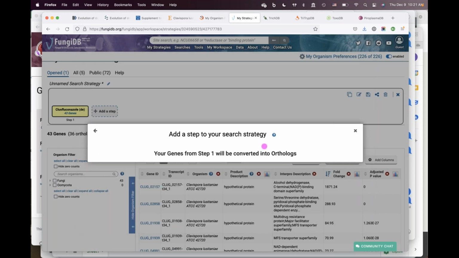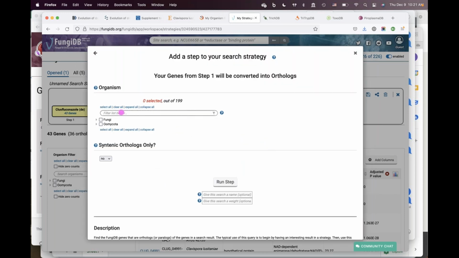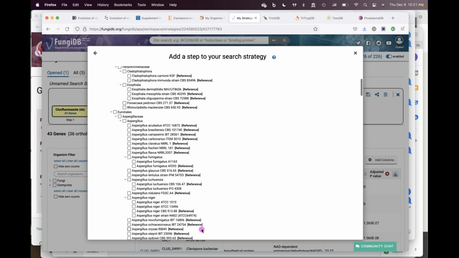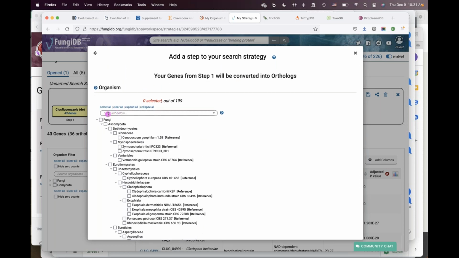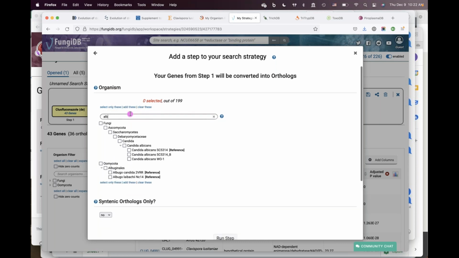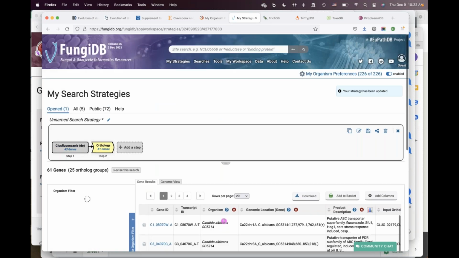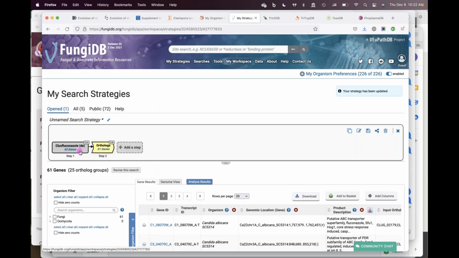So I'm going to go ahead and transform by orthology. If I want to, I can expand this tree and try to find Candida albicans, which becomes very unwieldy. There are many organisms in the database. Or I can use this filter and just start typing albicans, and you'll notice it filters my tree, it prunes it for me. Now I'm going to select the reference in this case and run my step. This tells me that the 43 genes from this species on the left have 61 orthologs or homologs in Candida albicans.